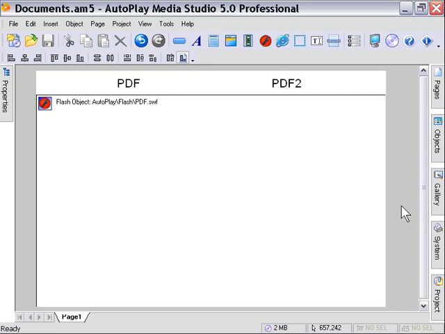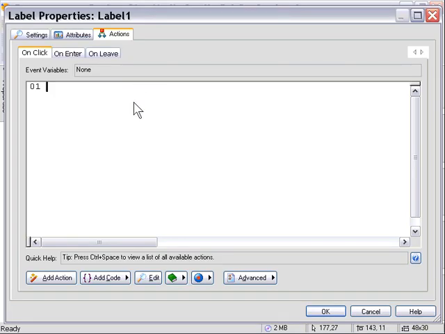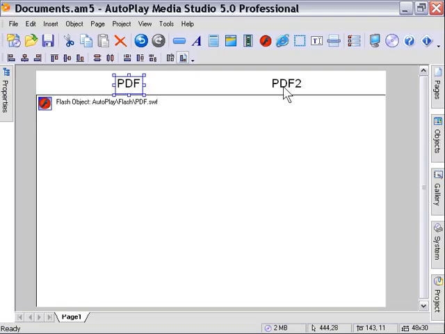Okay, let's create a demo project now, which alternates between the PDF and Swift versions of this particular presentation. So I'm going to double click on my PDF label, and I'm going to insert a page jump action on here. And I'm going to set the page jump action to go to page 1. So that's our current page, and basically that's just going to create a button that returns to this page whenever it's clicked.